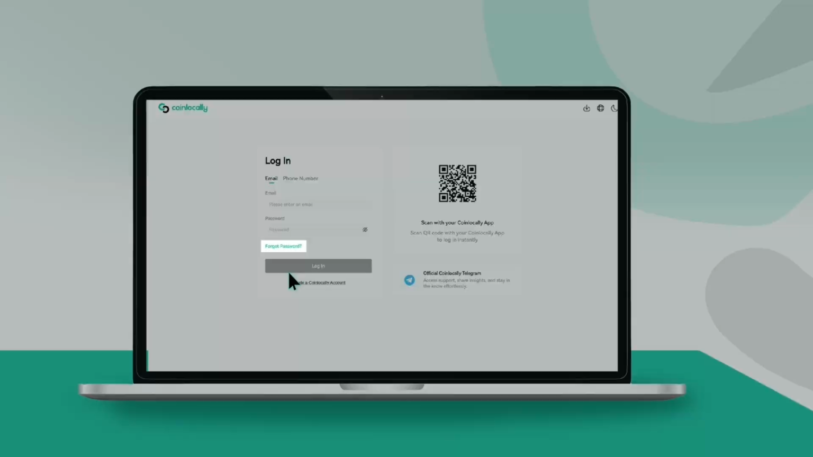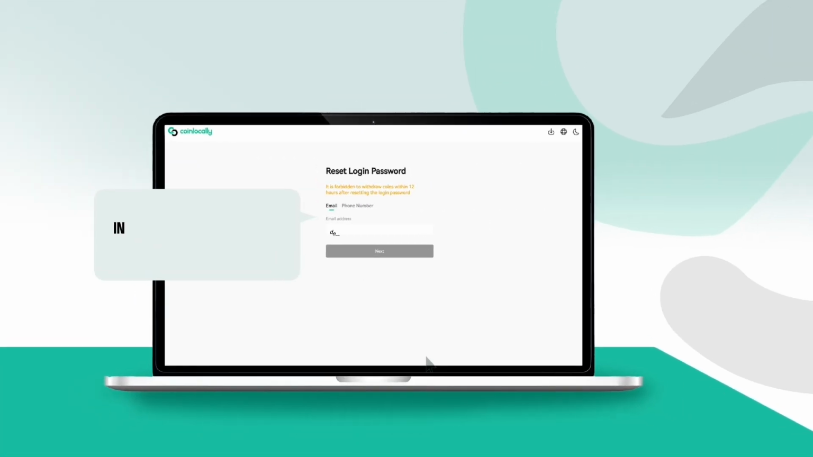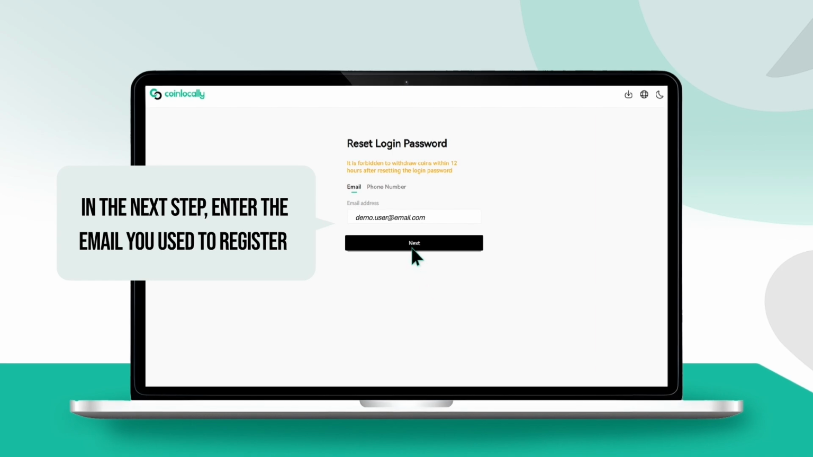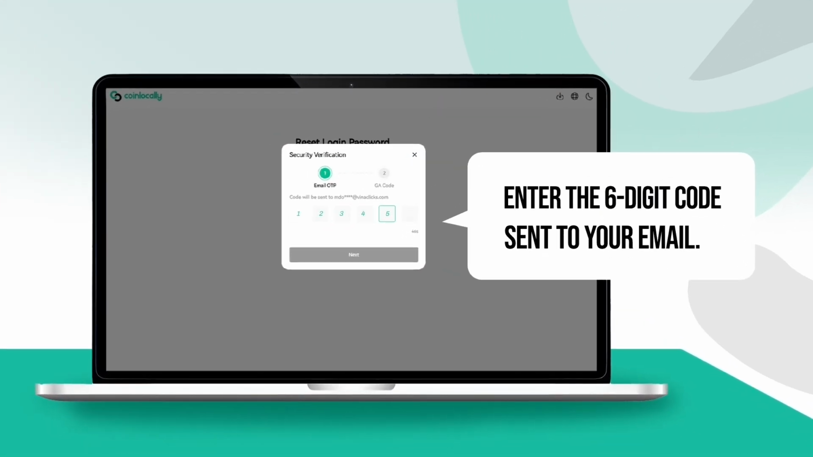Click on the Forgot Password option on the login page. In the next step, enter the email you used to register, then click the Next button. Enter the 6-digit code sent to your email.